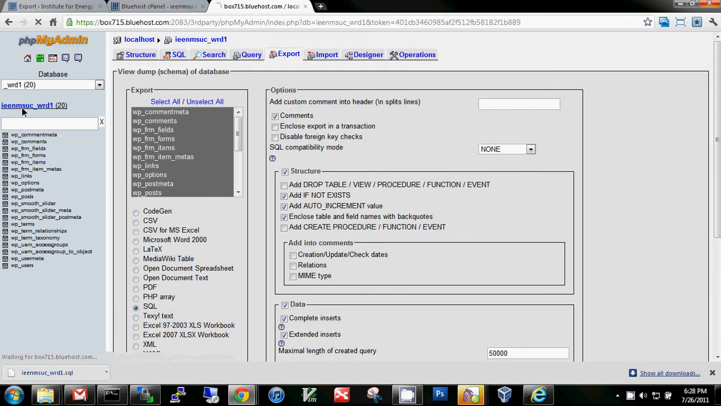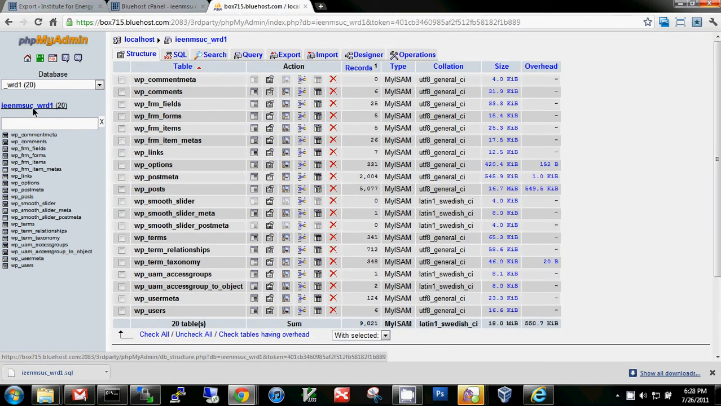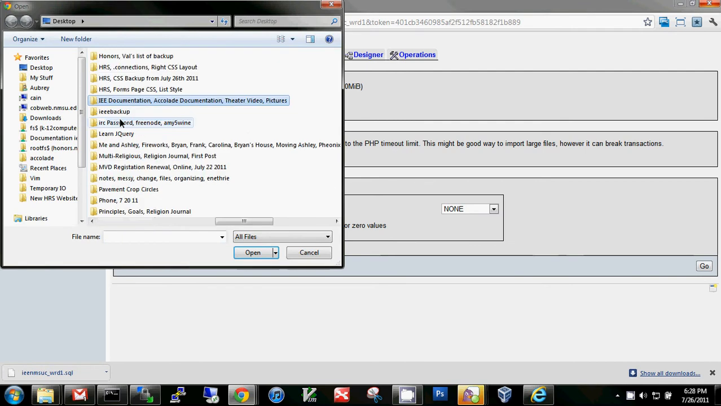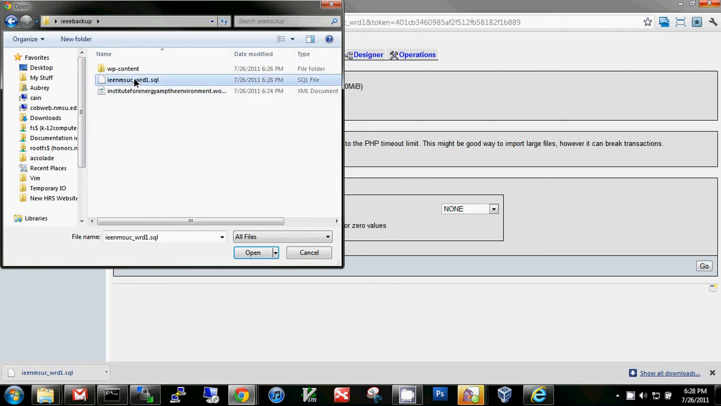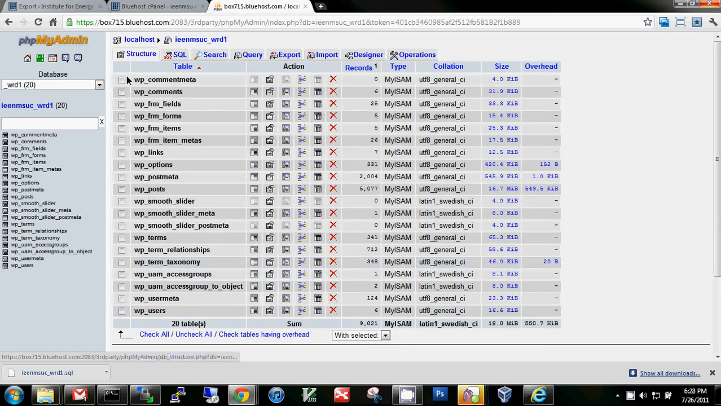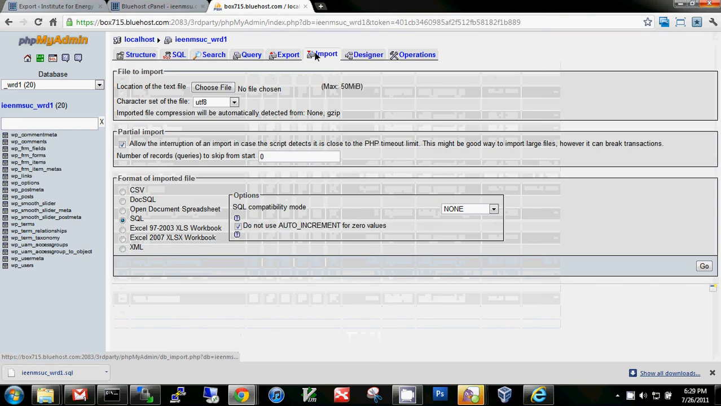Whenever something goes wrong and you have to create a brand new database, you won't see all of these, and all you have to do is go into import, choose a file, choose the .sql file and open it, and then it'll give you an option to go, and it'll re-import all of these tables back in. If something in here goes corrupt, what you can do is go to structure, check all, and click drop, which will delete all of them, and then go to import and pull them all in again.